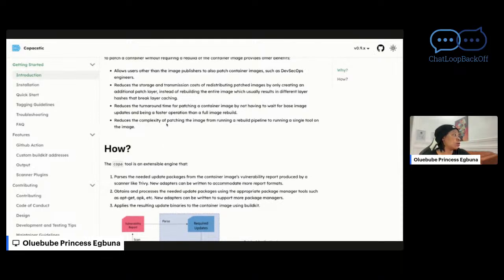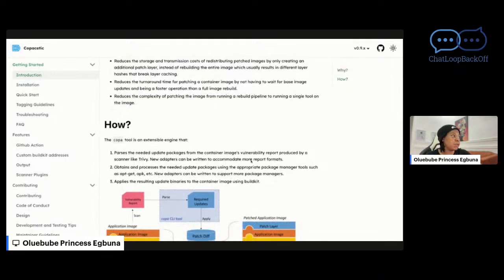It also reduces the complexity of patching the image from running a rebuild pipeline. We're going to see this in detail much later. So as opposed to rebuilding the entire thing, you just patch an image and then redeploy.